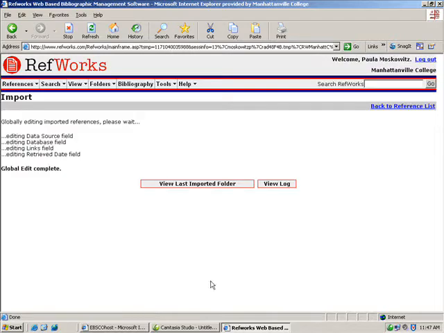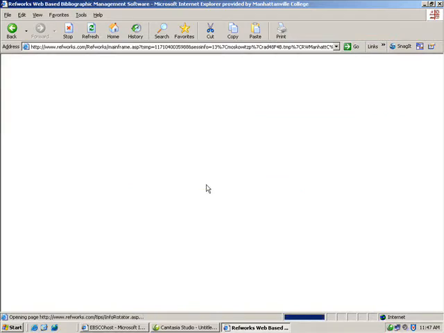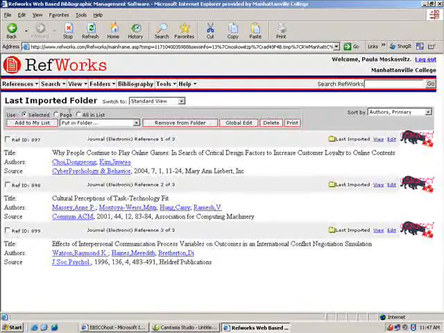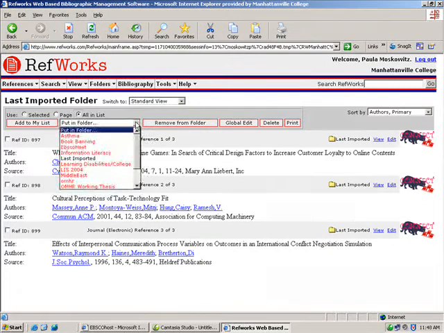And what you're going to do is click where it says View Last Imported Folder. And in our last imported folder, you will see the sources that you have exported from Academic Search Premier into RefWorks. At this point, what you want to do is make sure that you have created a folder, or you want to put these in the folder that you have created for your research purposes. We're going to click All in List and click Put in Folder.